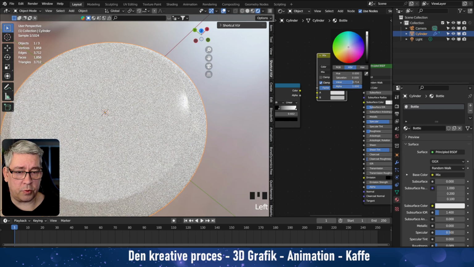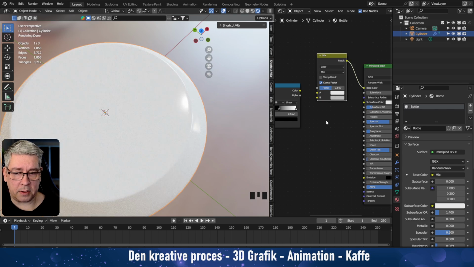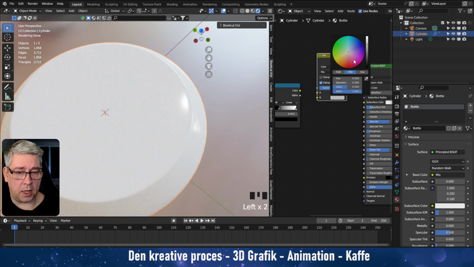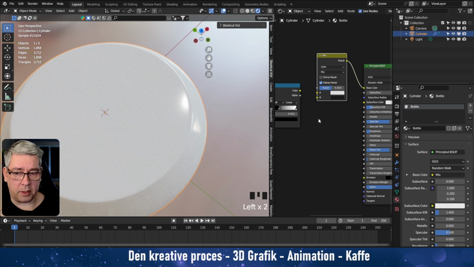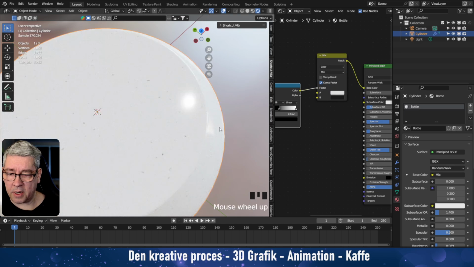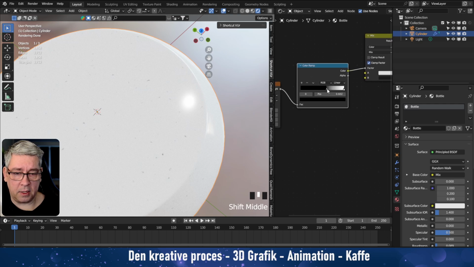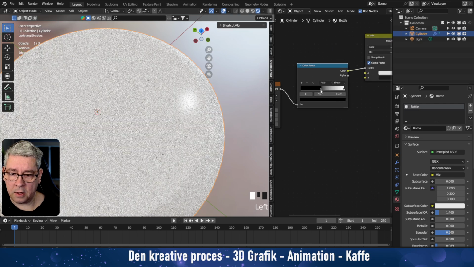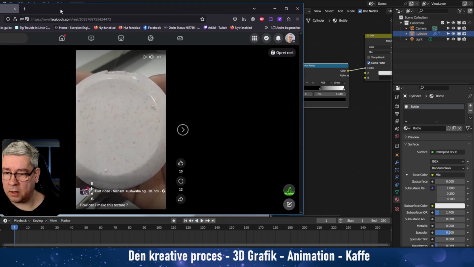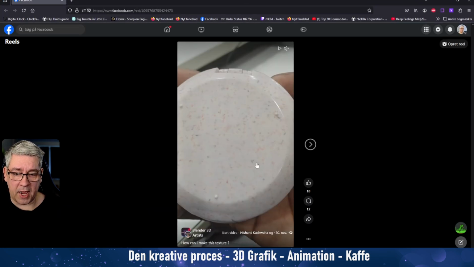So this one I will make bright, and this one I will make dark, and then throw this in as a factor. And as you see now, I start getting small dots, kind of like you see here. But this here is a mix between the black and the reddish.